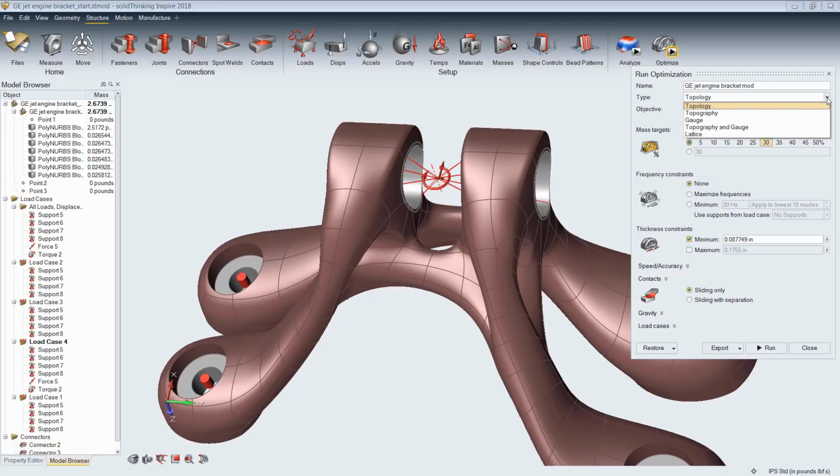Topography, gauge, and the topography and gauge options are typically used for thin sheet metal-like or surface-like geometry, where you want to add ribs to critical regions to increase the stiffness of it, but make sure that the design is as light as possible. So that's what those next three options are. And what we are going to do today is use the lattice option in the bottom.